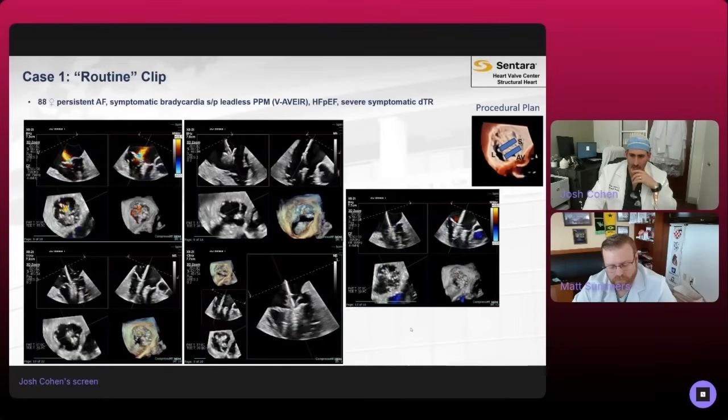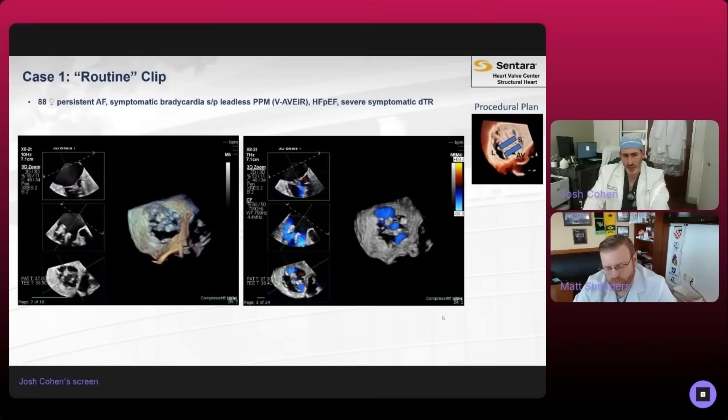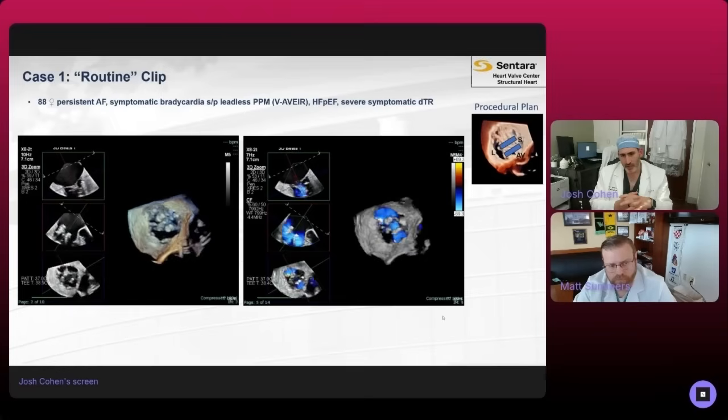We come down, we grasp, we're still attached here, but obviously this is a really nice result with the strategy that we planned out. And so I would argue this was a pretty straightforward clip. We put two clips on. We went maybe a little bit more posterior on the valve than we had planned with that second clip, but kind of trivial looking residual TR.